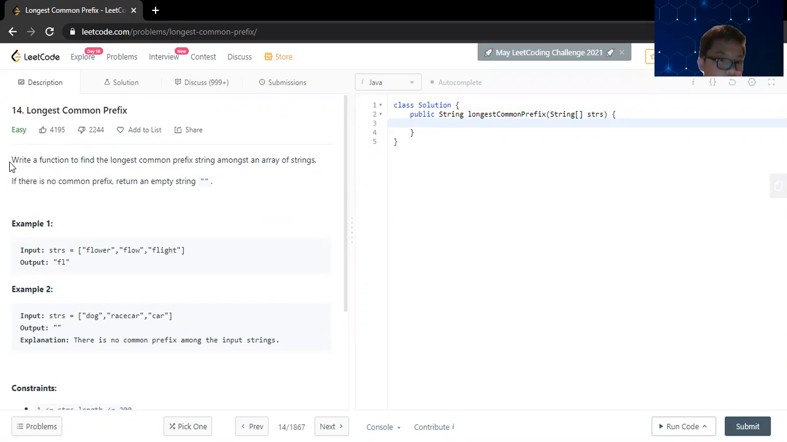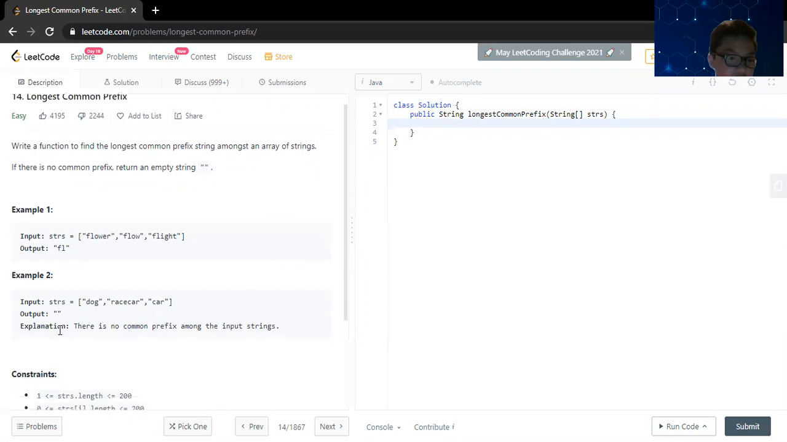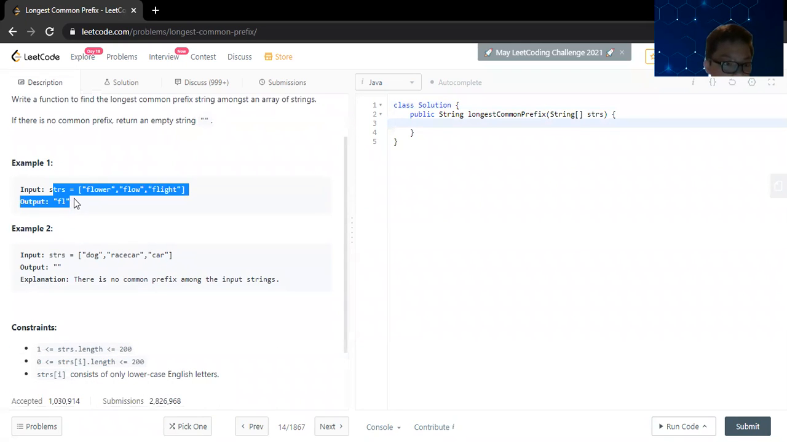So the question states: write a function to find the longest common prefix string amongst an array of strings. If there is no common prefix, return an empty string. Okay, so we'll look at the first example. We're going to have the array here, strs, strings, and it has flower, flow, and flight.